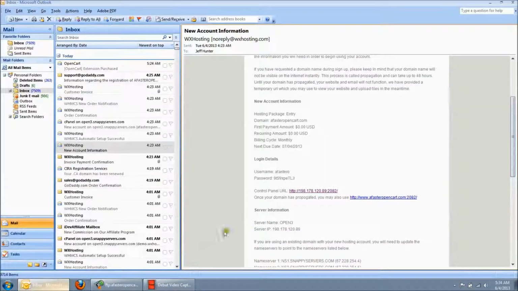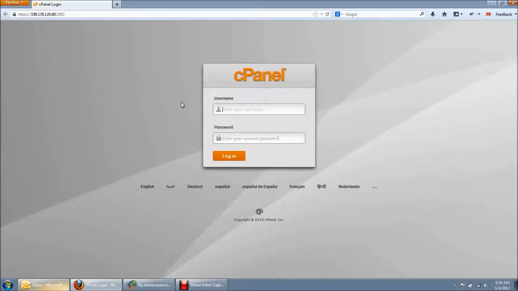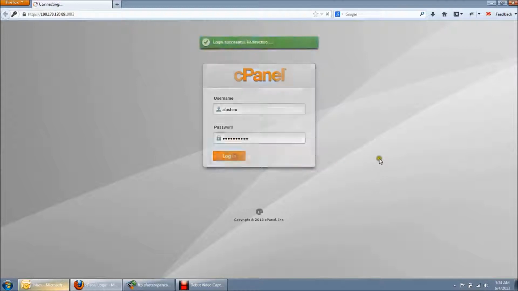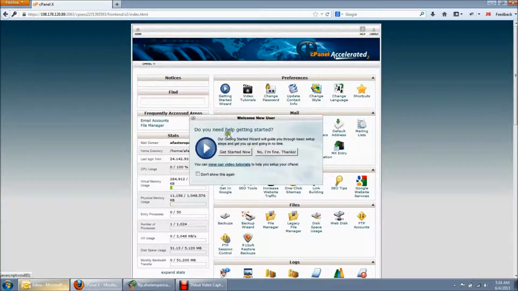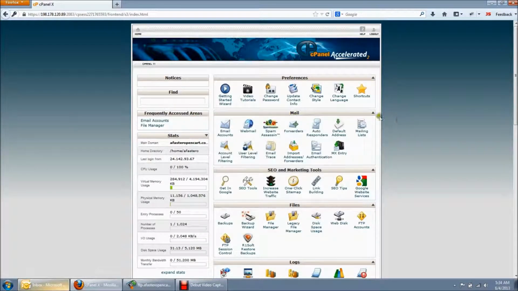If you go back to your welcome email that you received during sign up, you'll have your username and password here. I'm going to copy the password to my clipboard, click on the control panel URL, type in my username, paste in the password, and click login. Now if you're not already familiar with cPanel, a lot of these options can seem a bit overwhelming, but typically you won't need to worry about those too much.